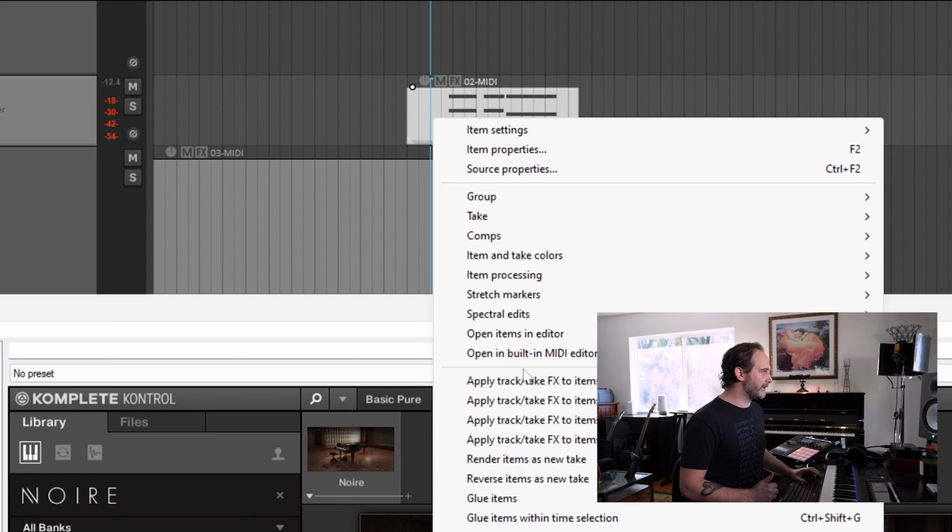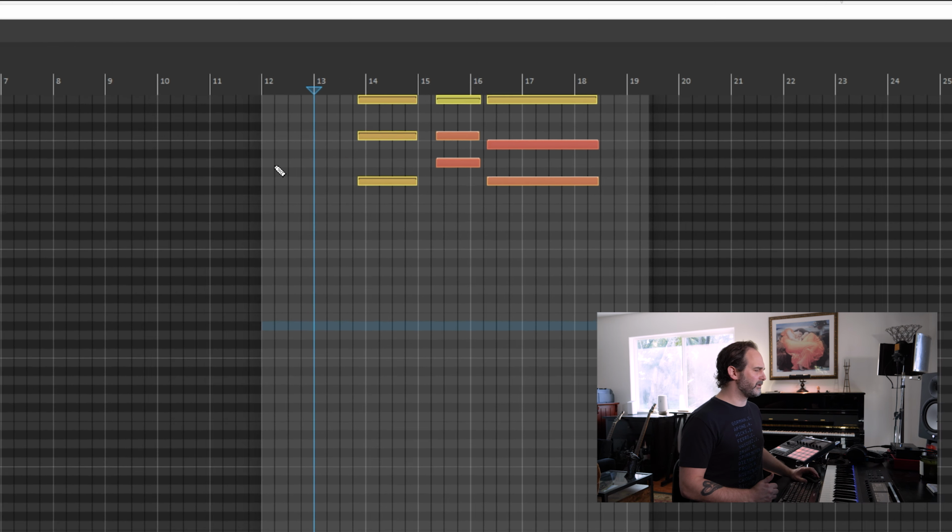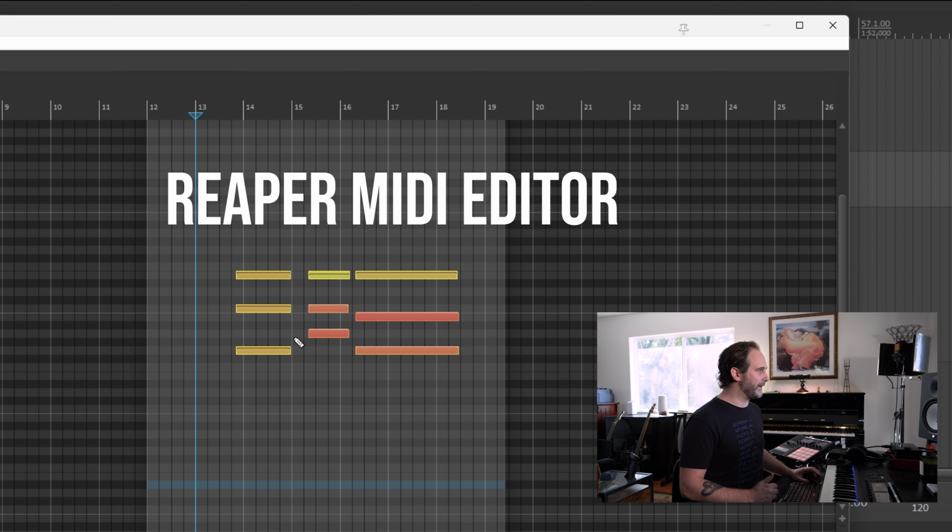So now I'm going to go in and edit some of these notes just to play around with it a little bit. I'm going to right click and hit open built-in MIDI editor. A lot of different programs have different ways to do this. Usually you can double click it and open it up. But Reaper's a little weird sometimes. What are you gonna do?